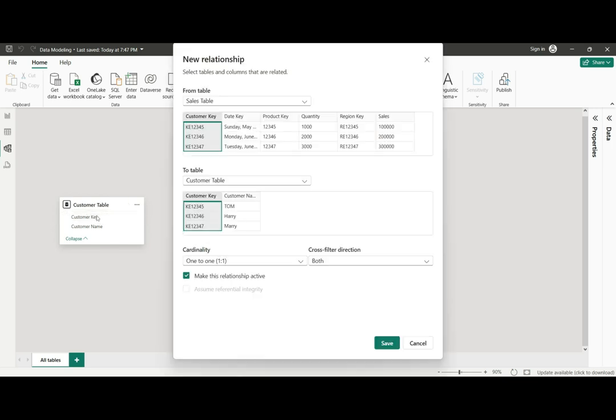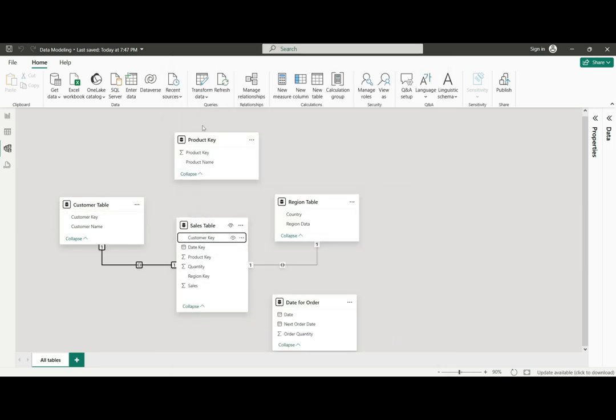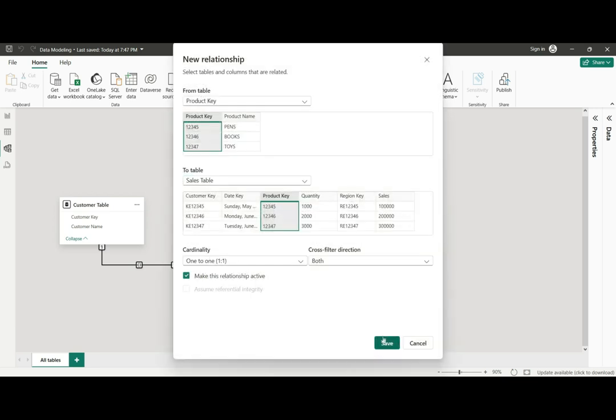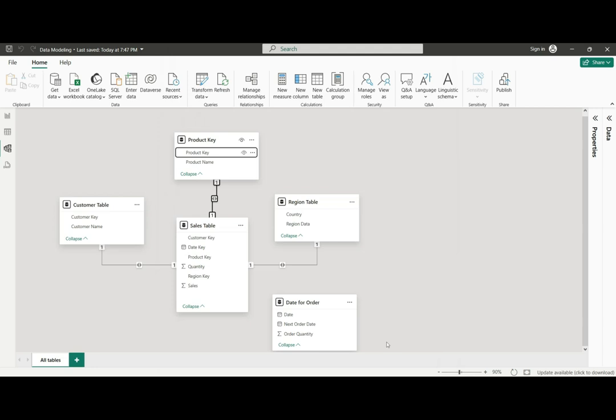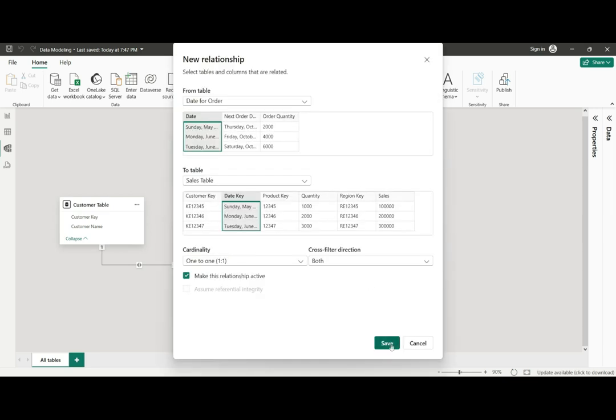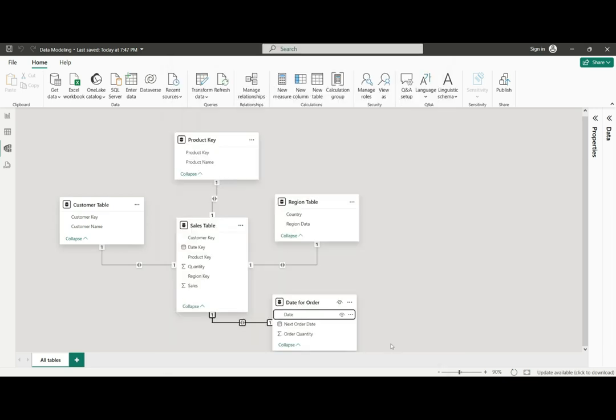Drag the customer key to the customer key and save this one. See, the product key, drag it to the product key and save this one. And the date to the date key, and save this one. Now, see, all the relationships are done.